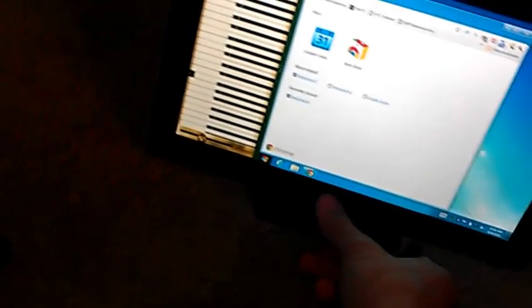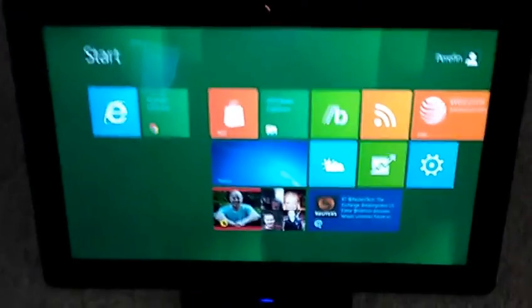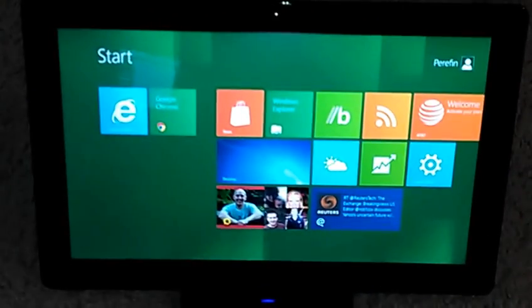Let me end with this little screen here. This is Windows 8 developer preview, first ever tablet for Windows 8.